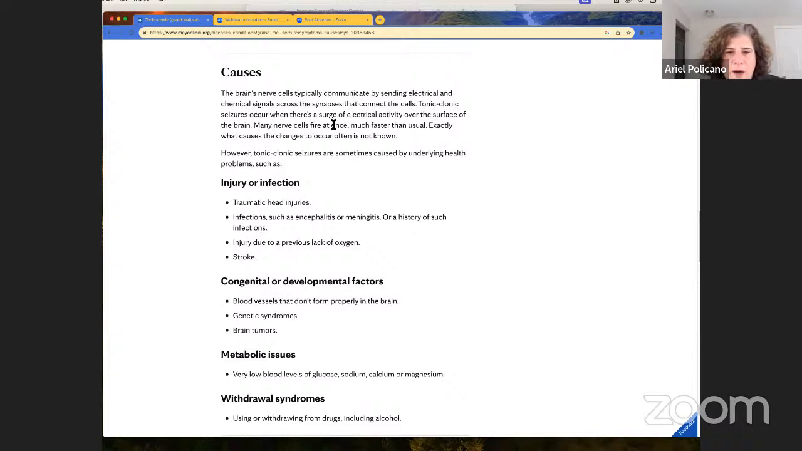Many nerve cells fire at once, much faster than usual. So they're all firing at once. That means they're not in order. Order is of nature. Nature has an order. It's called the Fibonacci sequence. So I am also going to include from sacred geometry Fibonacci, or the golden ratio. I want that energy of things being more in order. They're out of order, so they're all firing at once.